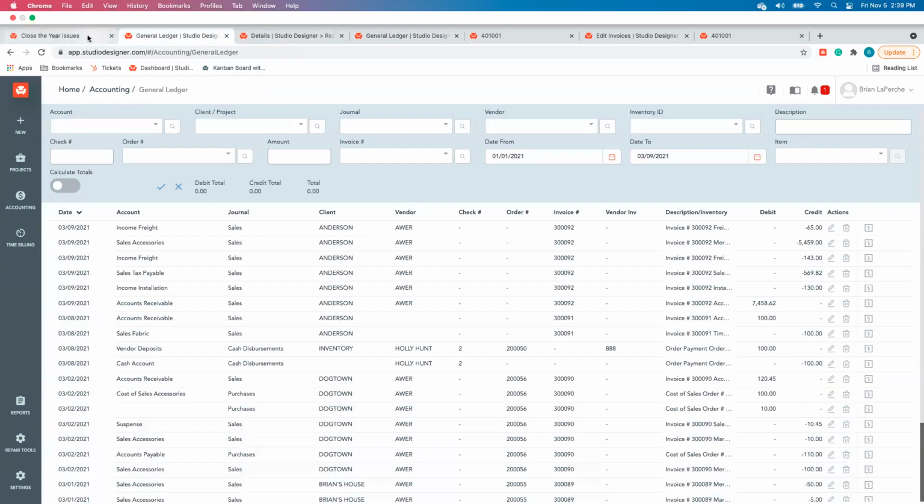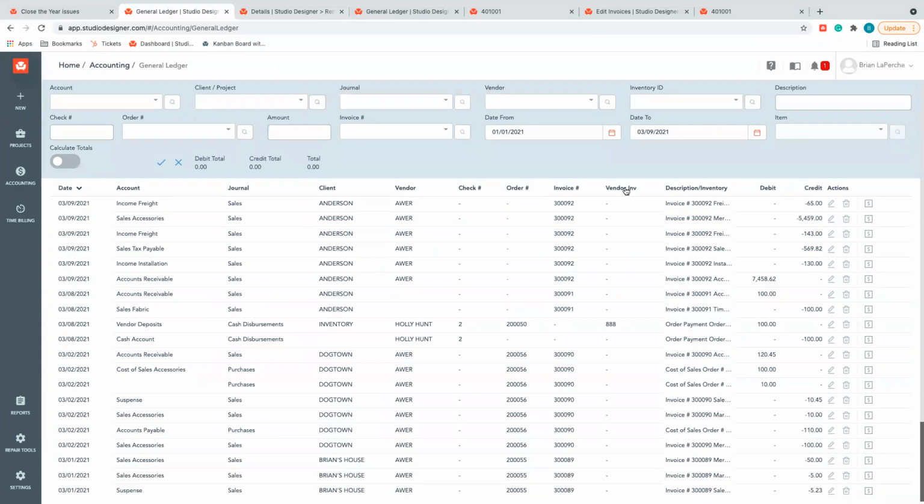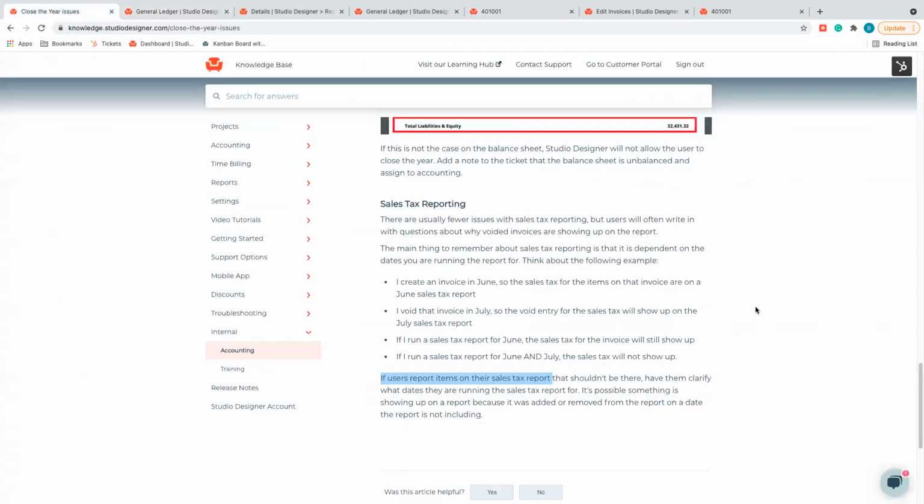If you have any confusions about that, you can always reach out to accounting, pop in the accounting chat, assign it to accounting. But initially, if you're looking at something and the user's confused, they don't understand why things are appearing on the sales tax report, know that the date is probably the issue or thing you need to look at here. Any questions about that?